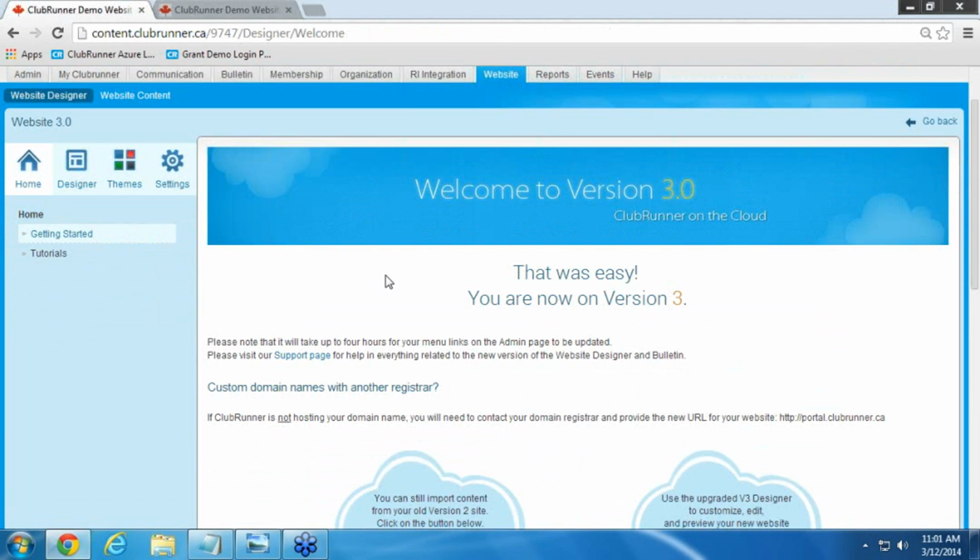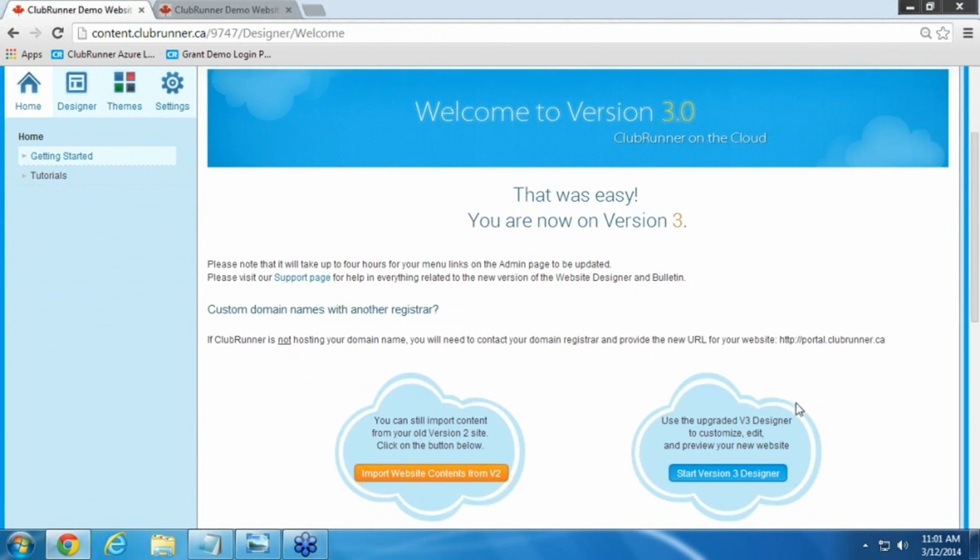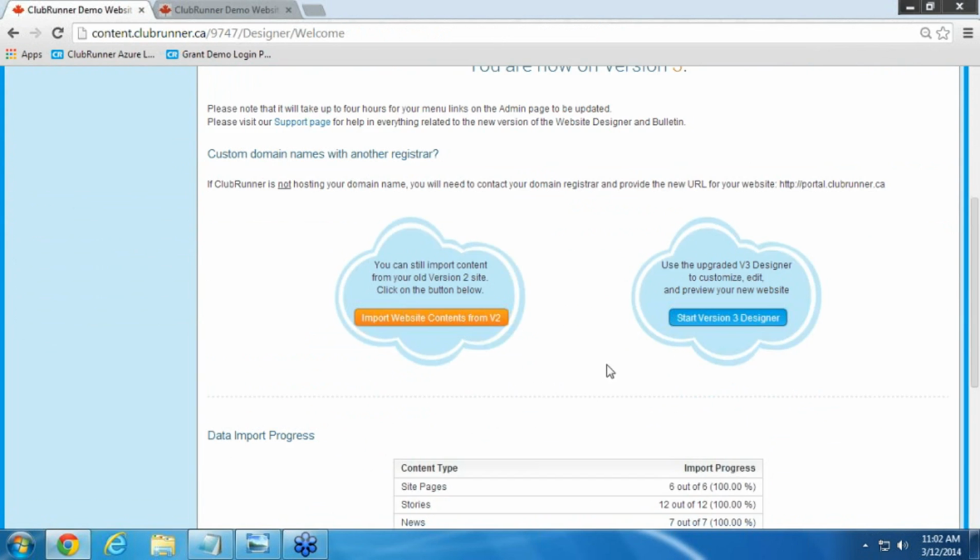Now, for anyone that hasn't switched to version 3, you'll see 3 different boxes here. What you want to do first is click on the import website content from version 2. That'll bring all your information from V2 to V3. Start the version 3 designer, which we'll be doing shortly, designing the layout of your website and so forth. And then the third bubble, which I don't have here, is switch your club from version 2 to version 3.